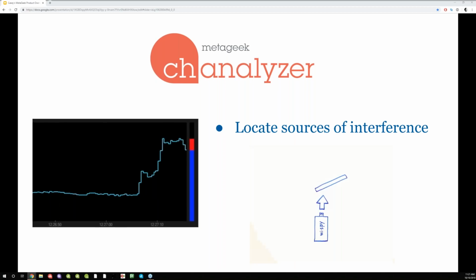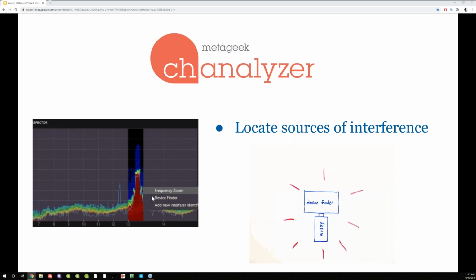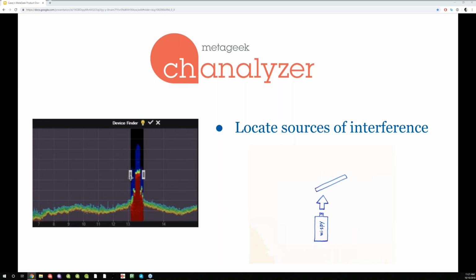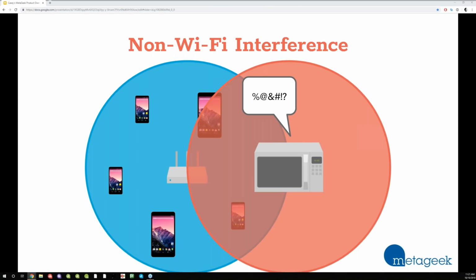MetaGeek sells this as well, but it's just a little directional antenna that you plug into your Wi-Fi DBX, and then you can directionally locate that source of interference. It's a pretty neat little tool. And so, like I said, since only one device can talk on a channel at a time, as soon as you introduce a microwave or something like that, all these other devices have to wait their turn to talk.